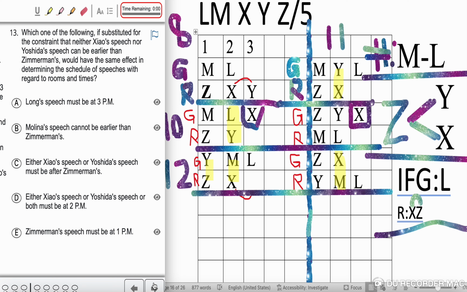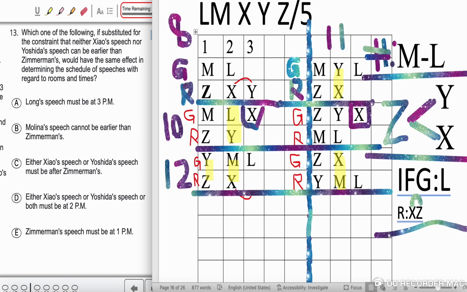Question 13. Which one of the following, if substituted for the constraint that neither X speech nor Y speech can be earlier than Z, would have the same effect in determining the schedule of speeches with regards to the room and times? Basically, they're asking, if we were going to remove this second condition that I'm boxing in right now, which choices between A and E would have the same impact.